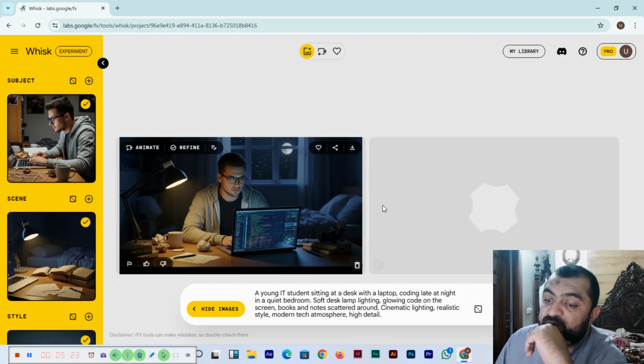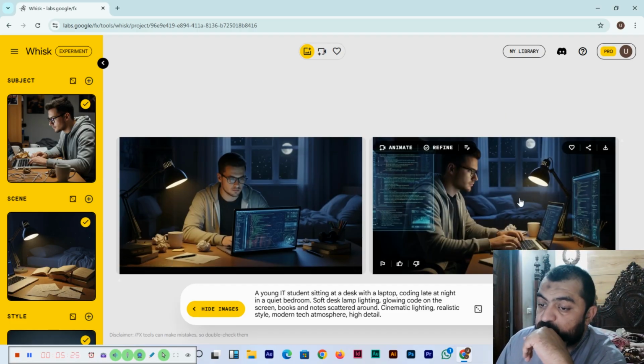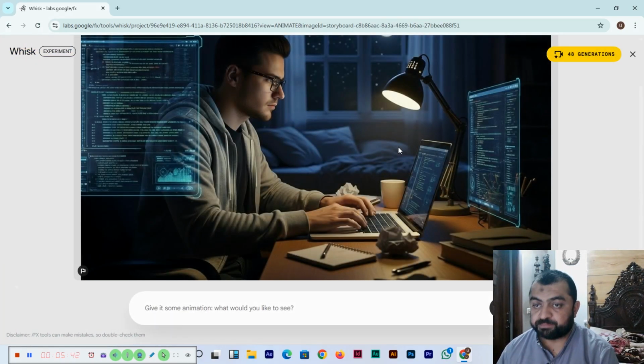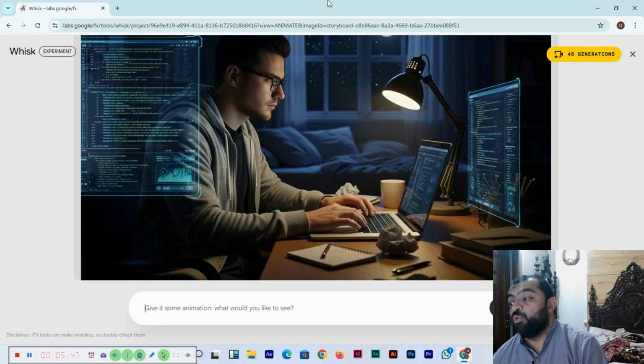So you can see this one looks better. You can see the student looking at the desktop, using a laptop on the desk, and you can see the screen as well. So what we can do here is click on animate, on whichever image you want, and here you can now type what you want.